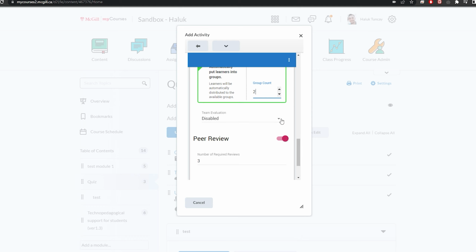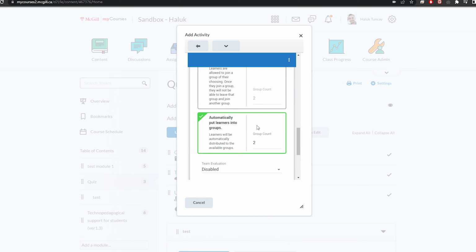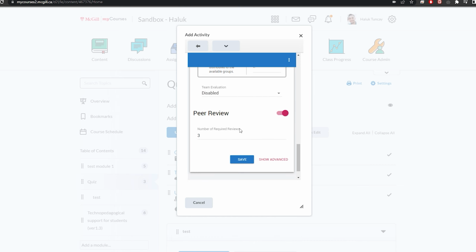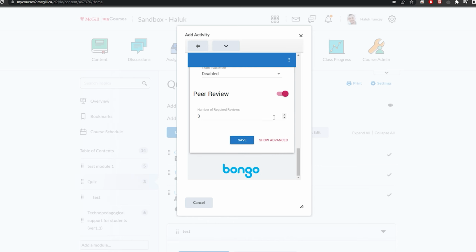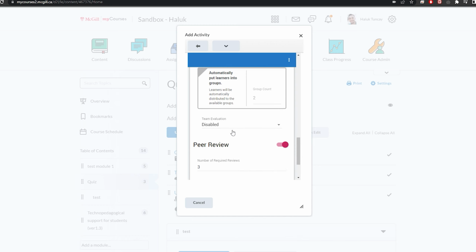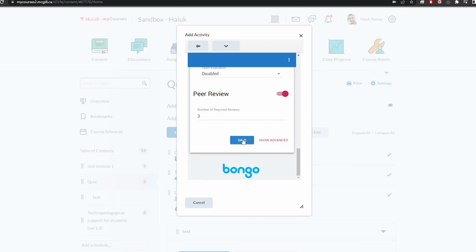Down below, you will also see team evaluation. This is for when you want your students to grade each other. There's disabled, 5-star, and the rubric option. If you don't know how to create a rubric, there is a different video tutorial for that in our knowledge base. And finally, there's the peer review mode, which will enable your students to see each other's work and review it. When you click Save, your group assignment will be created.